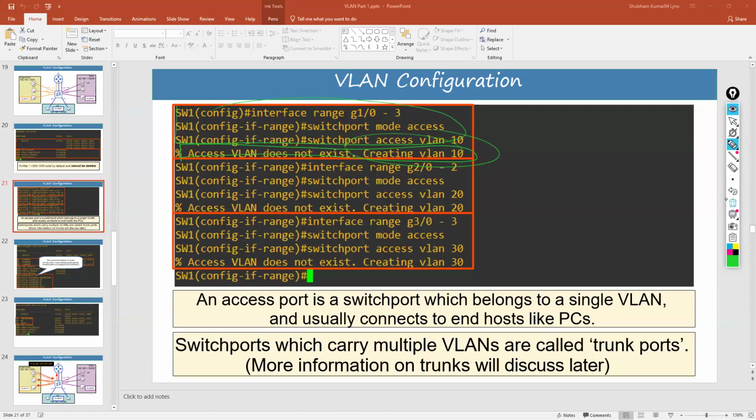Sir, how do we give VLAN 10 a name, like we are giving voice and data? Sir, if we run these commands, it means we no need to create any VLAN? Yes, it will create automatically.